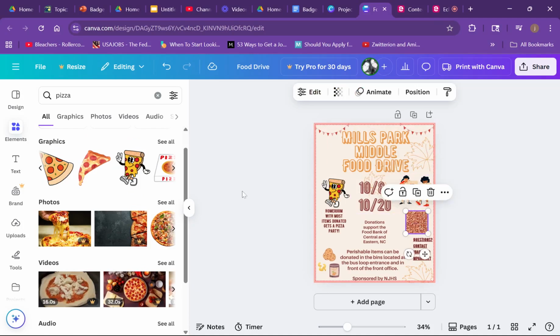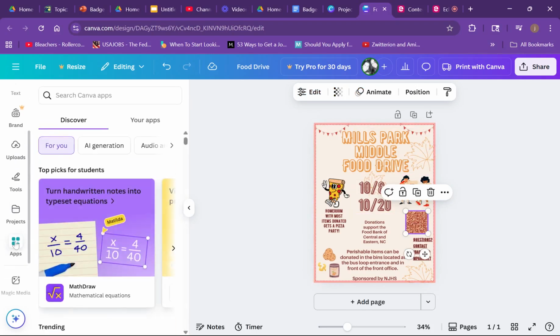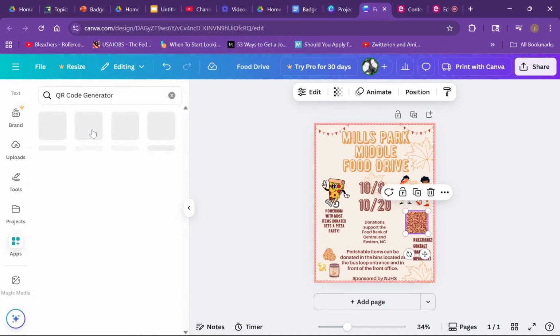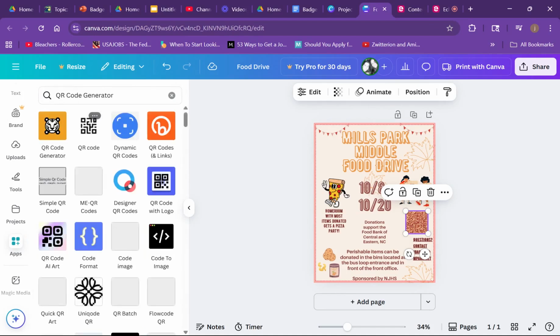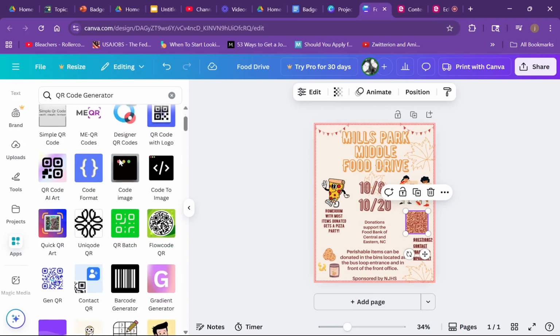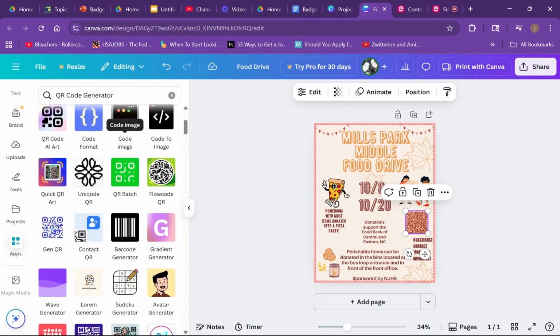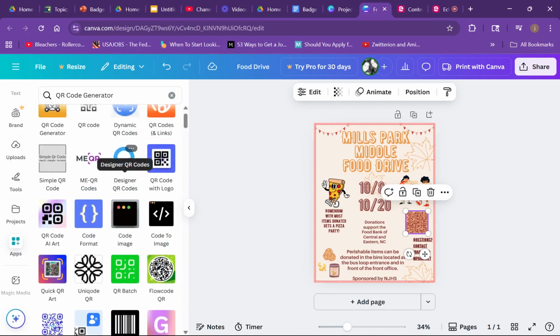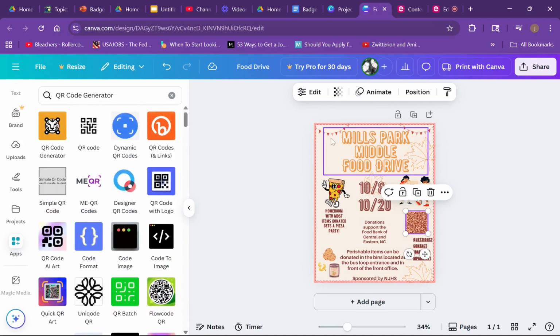For the QR code, you would have to go down to apps, and then you just type in what you're looking for. So, QR code generator. My only issue with the apps is that, of course, like any app, you do have to log into some of them. So, it kind of makes it a little more difficult making sure that your QR code is compatible with your login information or with the flyer.